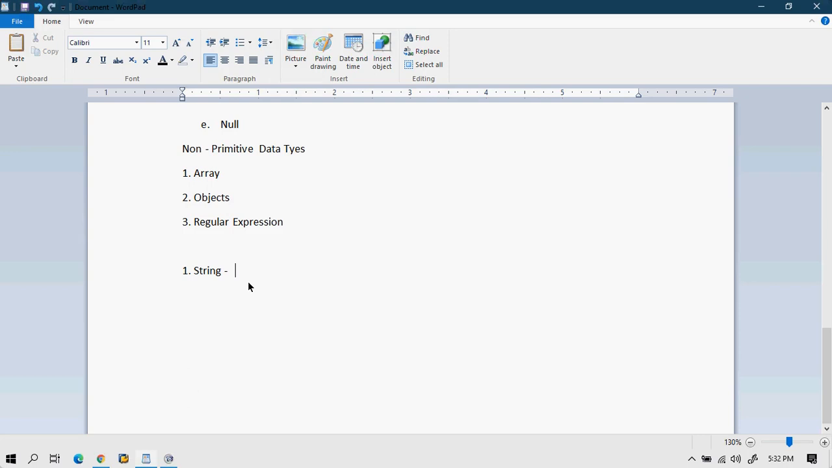Before we start with the string data type, what are variables in generic terms? Variables are containers for storing values or data. So how do we declare a variable?